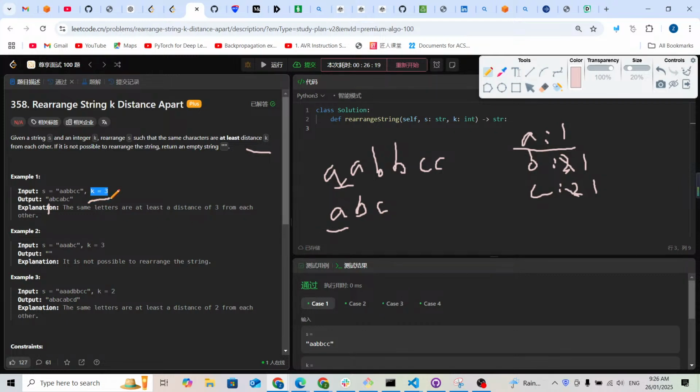So what is the value of k? k equals 3. This means currently we have chosen 3 characters, which is okay. If we choose the next character, it can be a, b, or c, it doesn't matter. So we can still choose character a. Now a becomes 0, we will not consider it anymore, and then we choose b, b becomes 0, and then we choose c, c becomes 0.